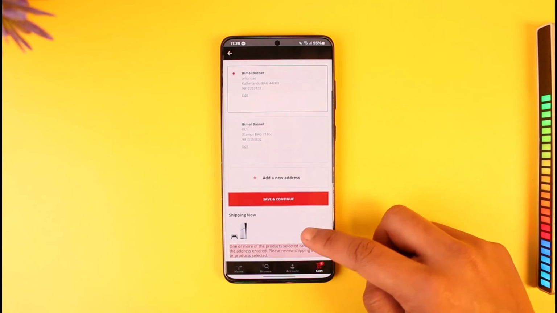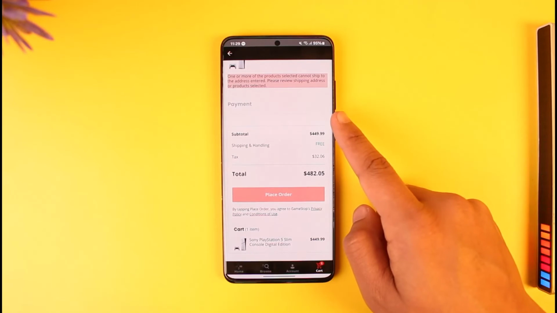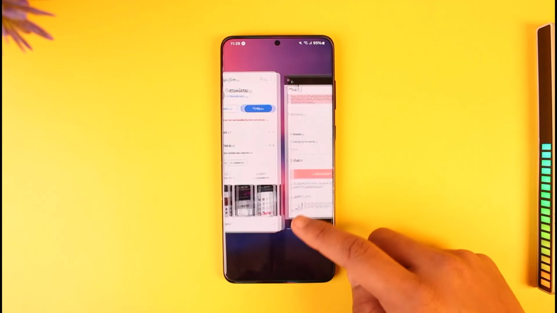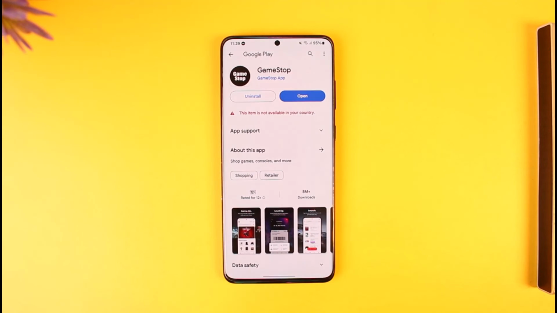and from there you should be able to go ahead and then basically find the payment option. Under payment option you'll find the add a gift card option, which you can use to use the gift card from the app. This way you can redeem a GameStop gift card from the app.